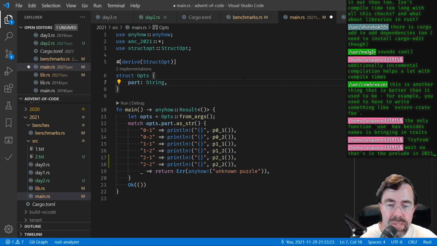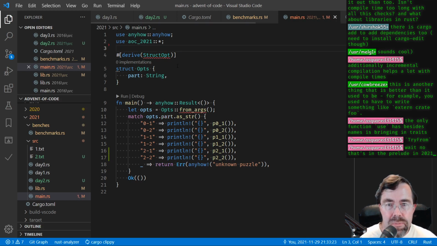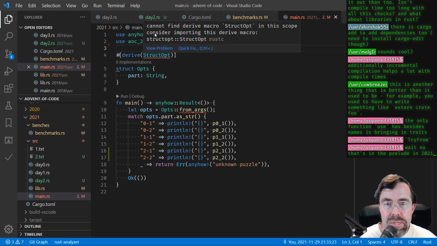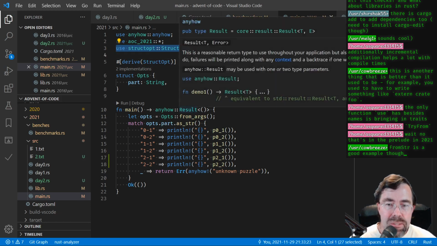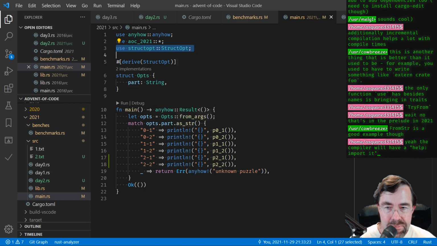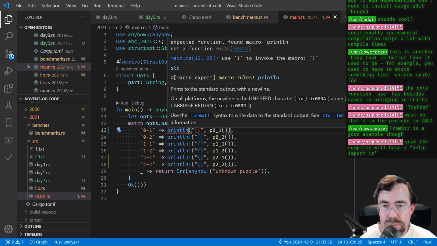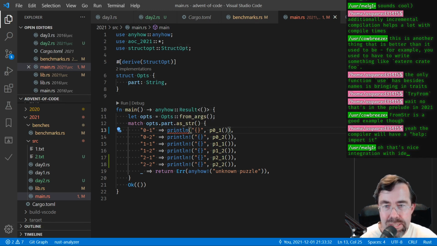But the cool thing is that when you need to do it, usually the compiler will tell you. So if I forgot to do that, it will say, I don't know what string opt is, but you can consider importing this derive macro. It tells me what to do. Isn't that cool? That's another cool thing about Rust that I like. If I make a mistake, it will generally give me a hint about what I did wrong. Oh, maybe you meant to use exclamation mark to invoke the print line macro. Yes, I did mean to do that. Thank you very much, Rust. From string is a good example. The compiler help is pretty good.